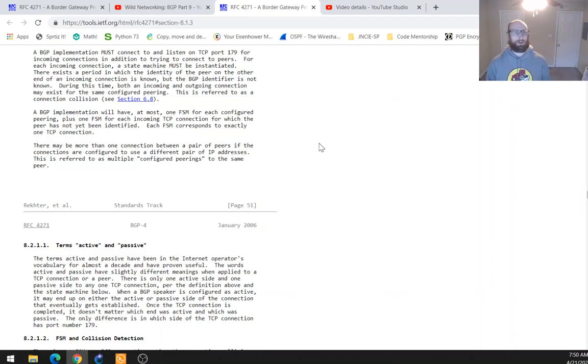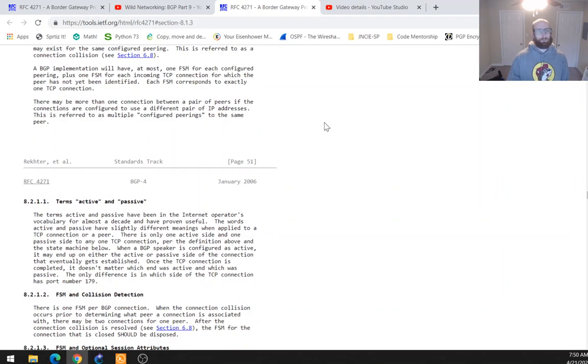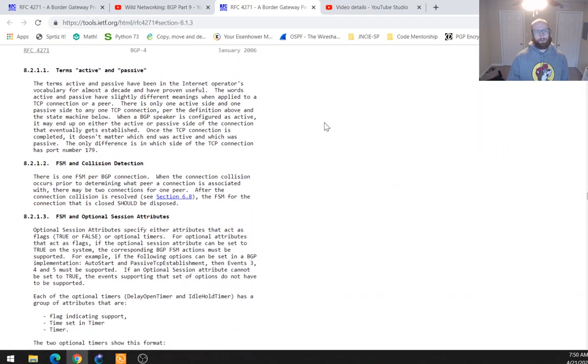A BGP implementation will have at most one FSM for each configured peering, plus one FSM for each incoming TCP connection for which the peer has not yet been identified. Each FSM corresponds to exactly one TCP connection. There may be more than one connection between a pair of peers if the connections are configured to use a different pair of IP addresses. This is referred to as multiple configured peerings to the same peer. Next section is the terms active and passive.